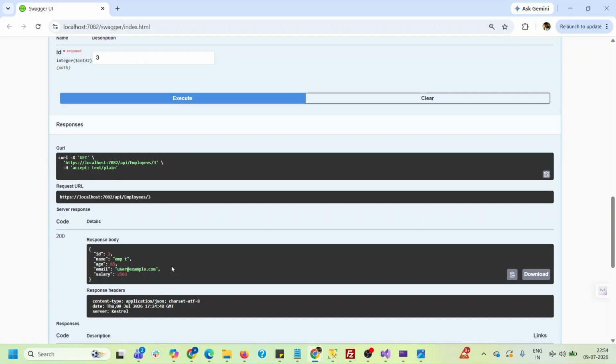I can create a new employee record. I can update an existing employee and I can delete an employee. All data is stored in SQL Server using Entity Framework Core. Now let's see how this application was created using ChatGPT.